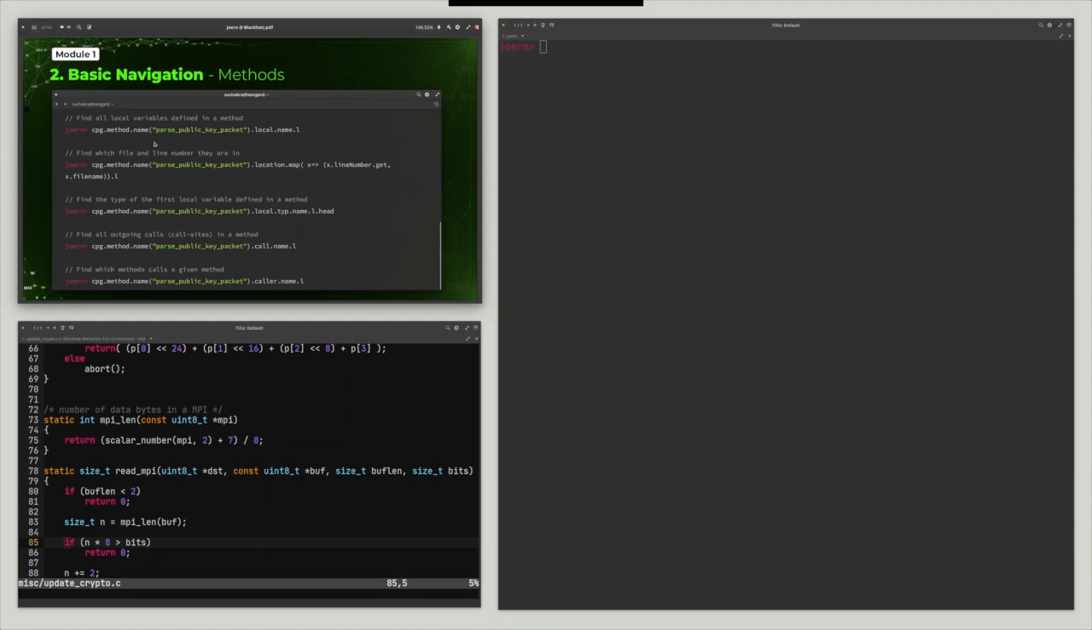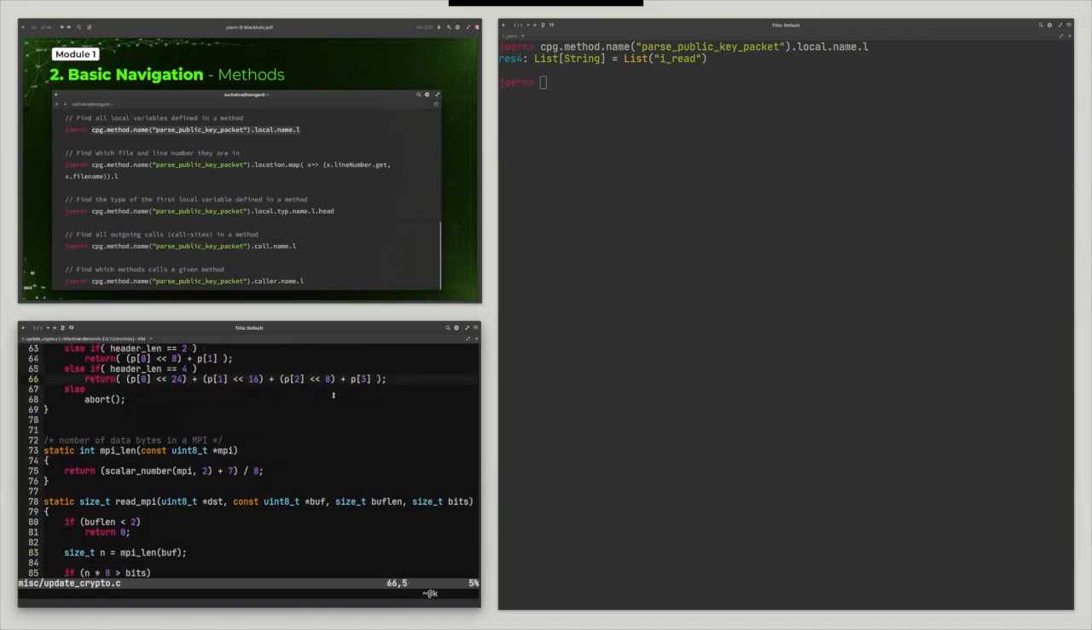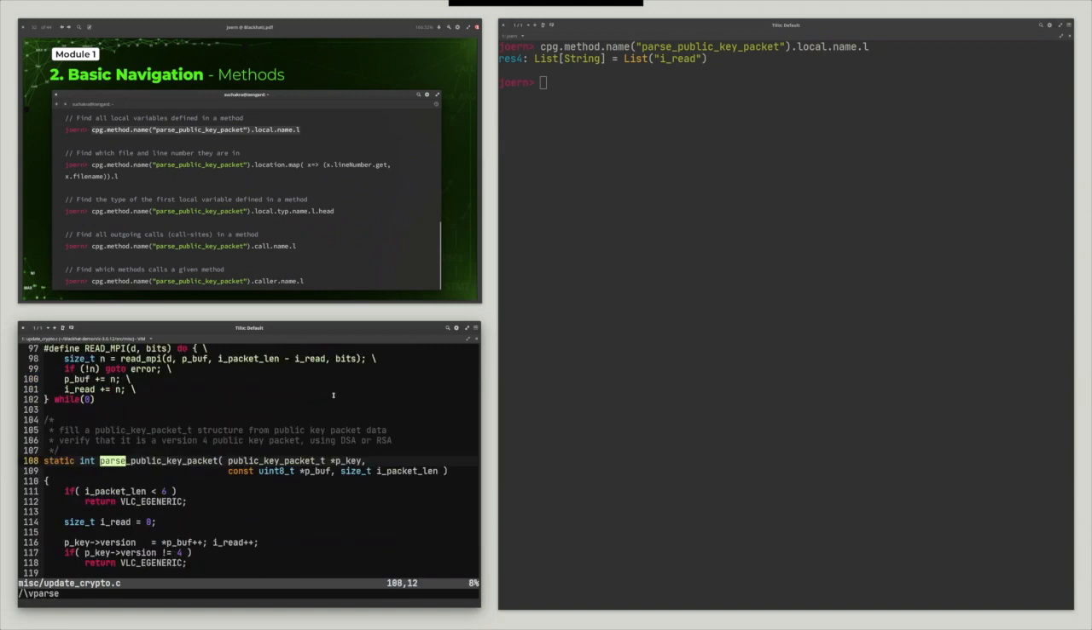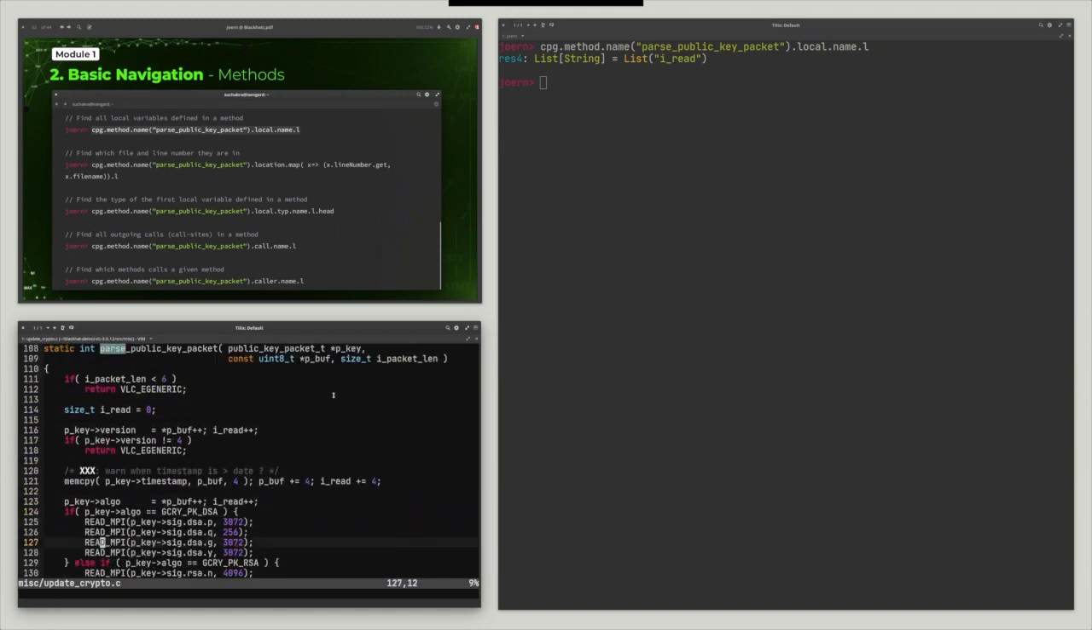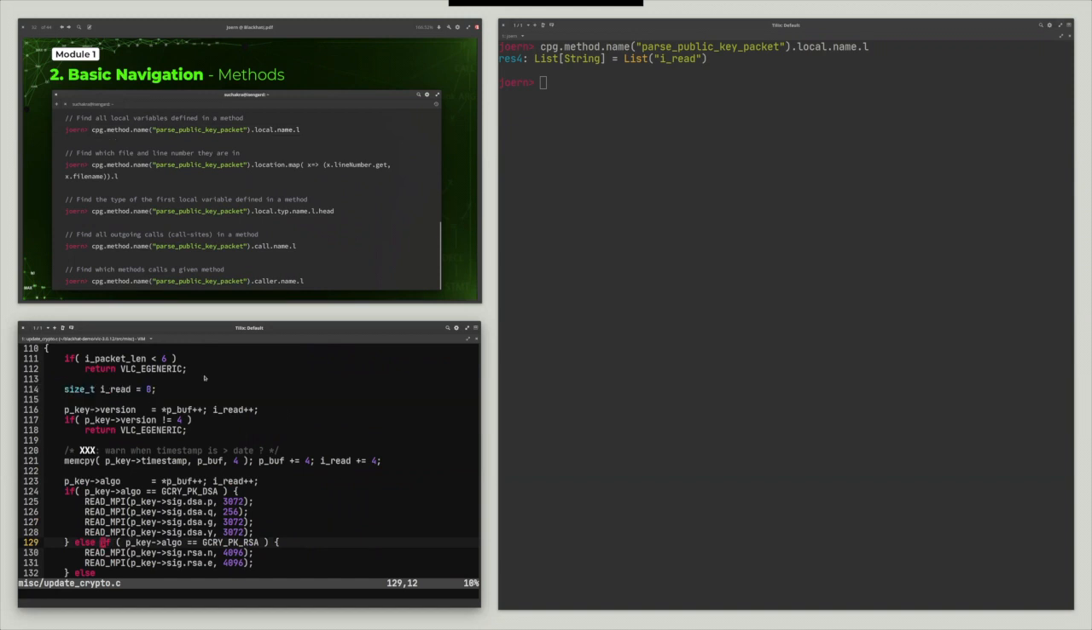You can now do something deeper, because the graph is not just browsing the methods. You could do it by any ID. So what we are doing right now is going through a method which is named parse public key packet, and looking at all the local variables inside that method, and then the names of those local variables, and creating a list of them. So we can see iRead is one of those. Incidentally, I also have that method open here. So you can see iRead is the only local variable that has been defined here, and we are getting this here.